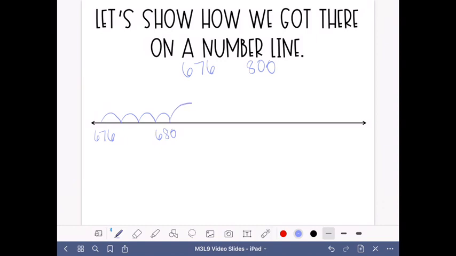680, 690, 700. We just got to an even 100, 700. Now that we're at 700 and we want to get to 800, just like we did on our place value chart, we're going to count by hundreds. So 700, 800. That was one big hop to show 100.